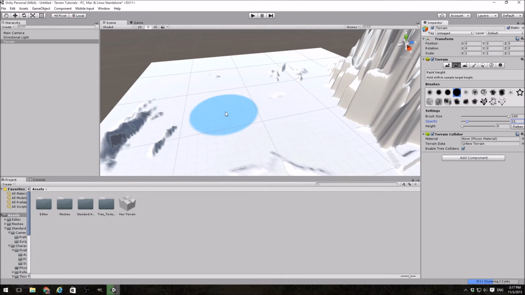Let's look at paint height. We still have our same brush options, and they're going to work largely the same way as far as their shape goes. Brush size and opacity also work the same way, size controlling size, opacity controlling the rate of change. The new option on this one is height. I can set a value between 0 and 600, the 600 being defined in my settings.